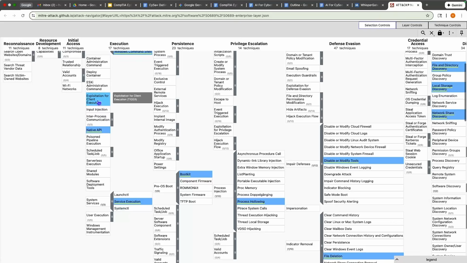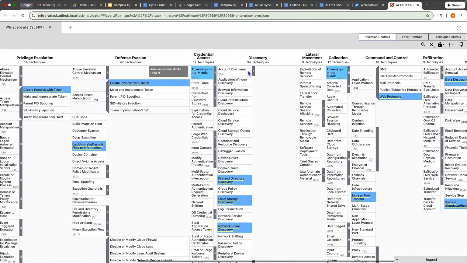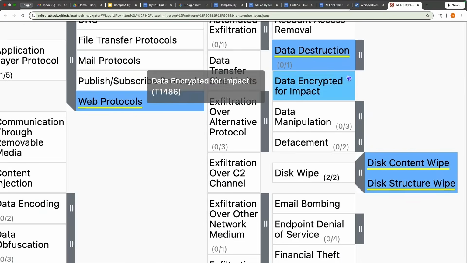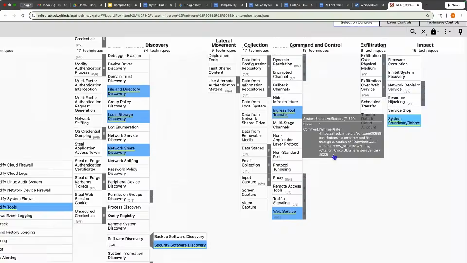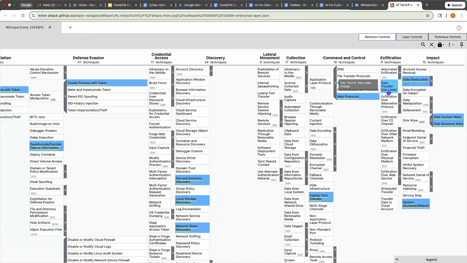So under execution, we now see these little highlights taking place, and then it goes to persistence, privilege escalation, etc., and it finally gets to the very end, where now this is actually being used for data destruction, for disk content and structure wipes, as well as system shutdowns and reboots. So notice how the path for this software is very different from the path for the actual group that previously used it. The Ember Bear group had a different set of goals that they were trying to achieve. The software that we're looking at has its own set of goals that it can accomplish, and most likely what it's used for. So it's a very, very interesting resource.